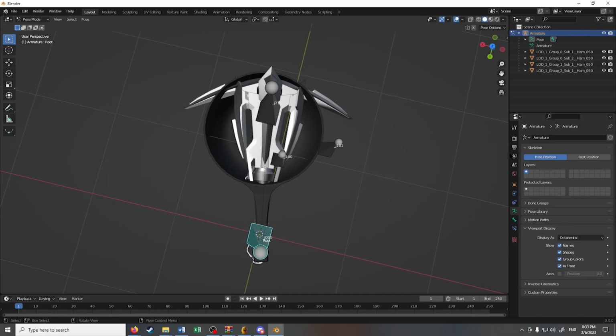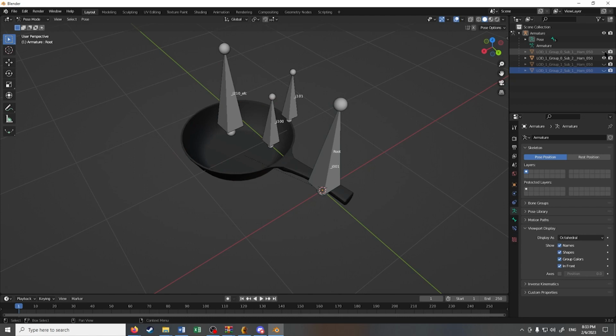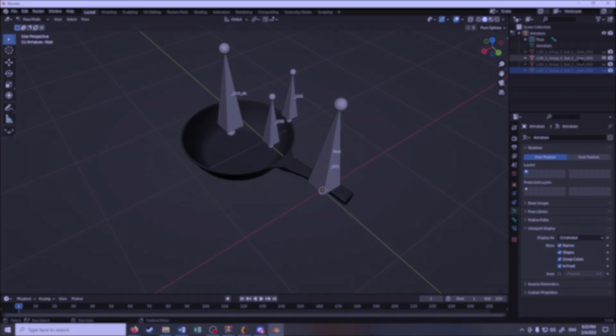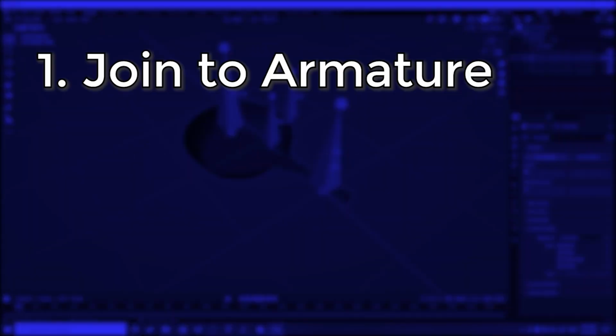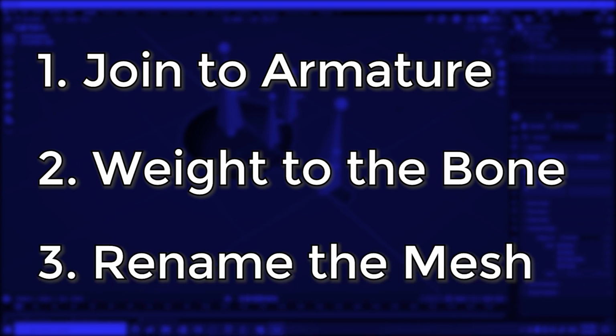Alright, so before we export, we can either delete the rest of the mesh, or we can just hide them for now. So after joining the mesh to the armature, weighting it to the correct bone, and renaming it, we should now be able to export the model.